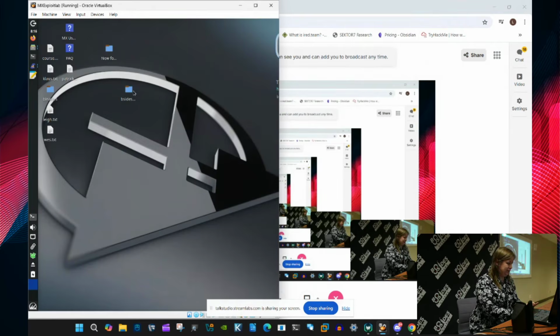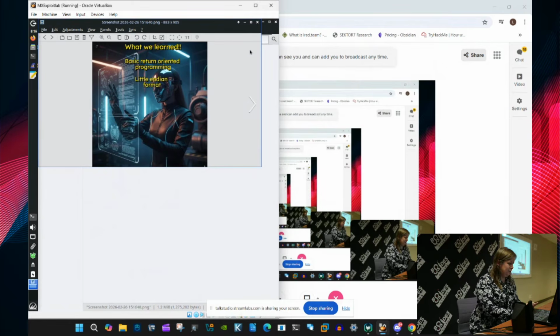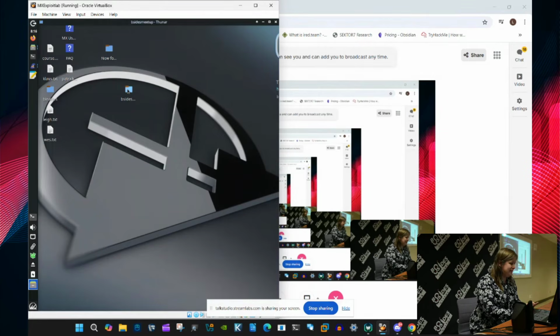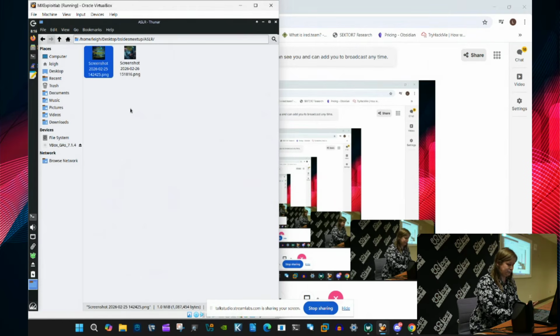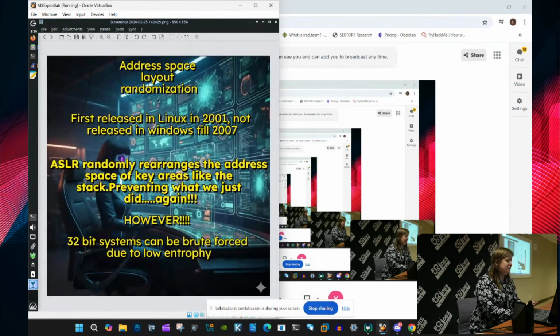So let me just get organized here for a sec, guys. Okay, the last lesson of the night. So address space layout randomization. It was first released on Linux as a PaX update in 2001, but we never really saw it widespread, and it didn't hit Windows until 2007.